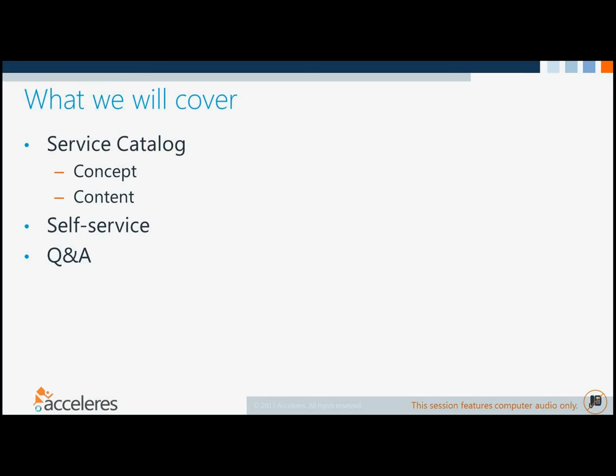Just to set expectations, we're not going to do a demo of the self-service portal today. We do have a bunch of screenshots, simply because it's a lot of material to cover in a fairly short period of time. So we're going to go kind of wide, but not very deep today, and be happy to take questions at the very end for anybody who has them.